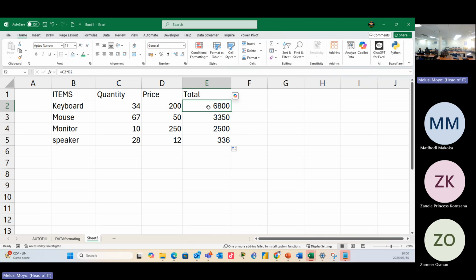So Excel is smart enough to say, okay, at the top here you used C2 times D2. When I drag it down, it says, okay, the following one was what? C3 times D3, and then the other one, C4 times D4. So it picks up that autofill. It also works on formulas and functions.